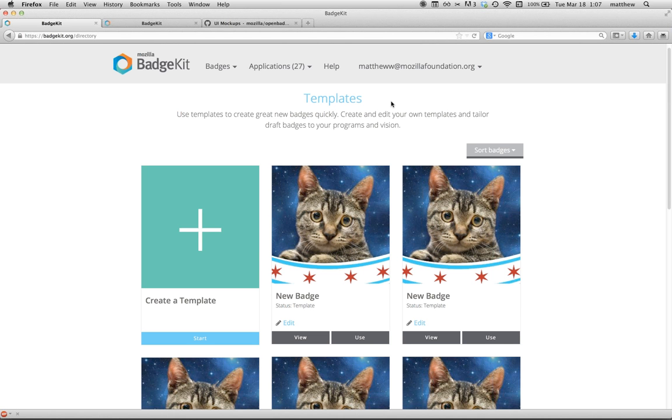And templates are also a means for us to open up OpenBadges even further so that you can share the work between organizations, so that one organization is developing templates and maybe a whole series of other organizations are utilizing those templates and adapting them to create their own badges.